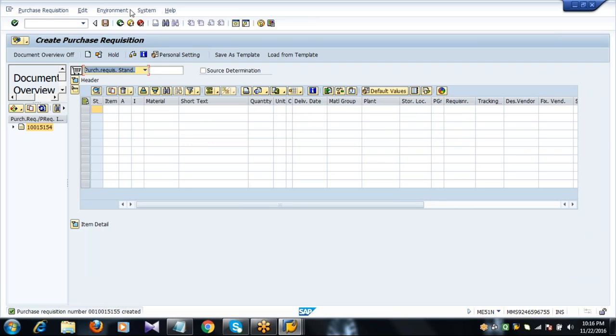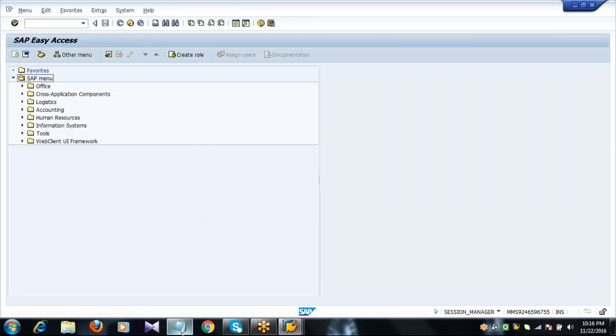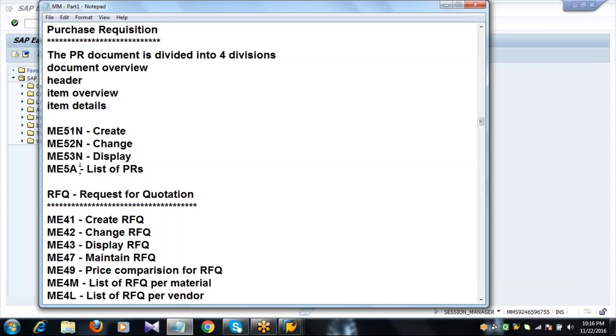Purchase requisition is ready. To display the list of purchase requisitions, the transaction code is ME5A. The next topic we call RFQ, request for quotation.